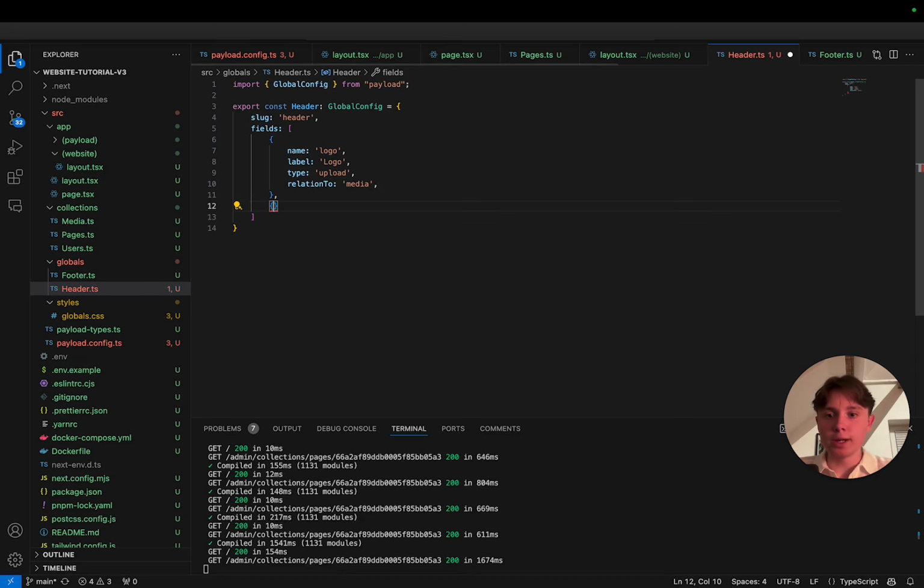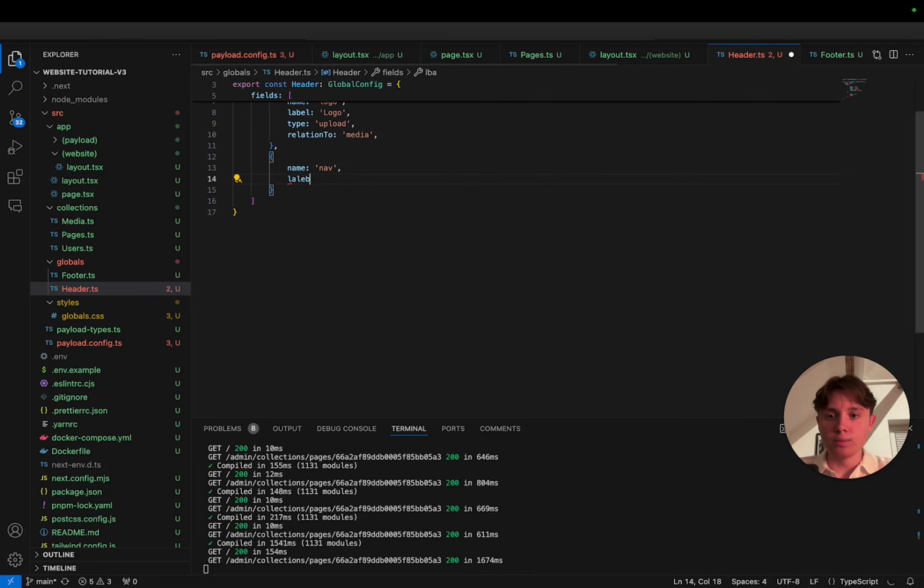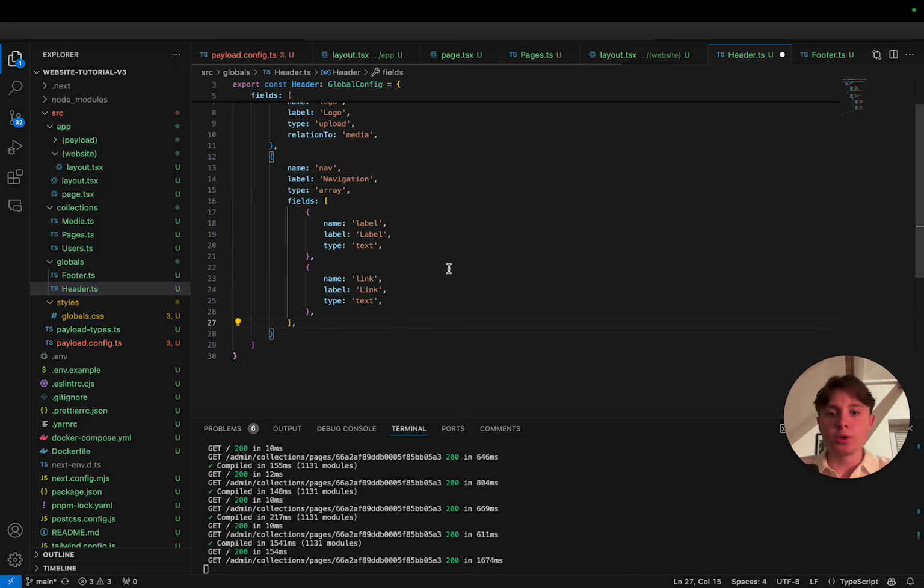Also, I'm going to create a navigation menu that I'm just going to call nav. And I'm going to give it the label navigation. It will be type array. And as the fields for the array, they will be very simple. You can add a lot more info to your links. You can add the rel attribute. You could add the target attribute. We're going to keep it simple and just add a label, so what should be shown for the link, and the actual link.